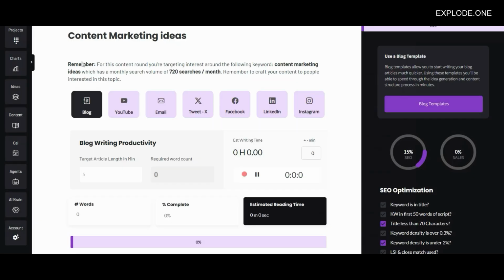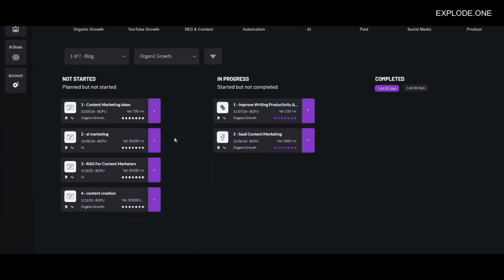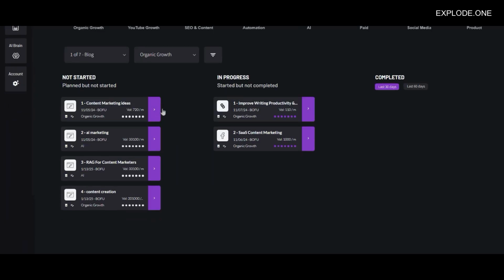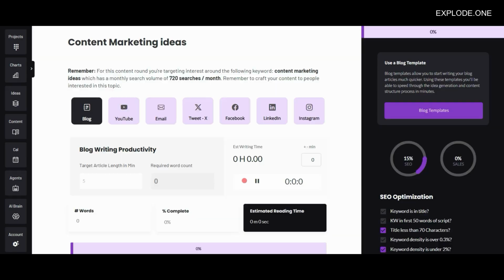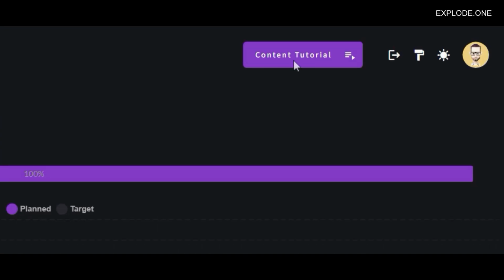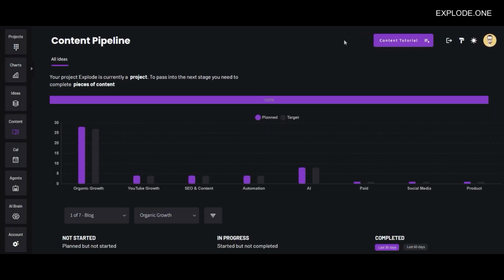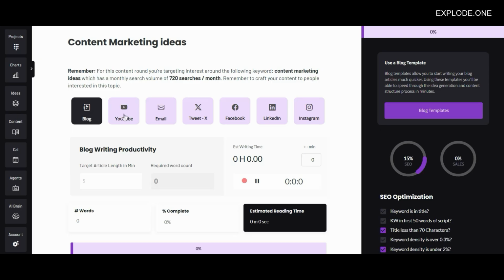To begin work on a piece of content, simply click on this button here, and then you'll be able to start writing. Our content production tools are very powerful and therefore deserve a tutorial of their own. So once you're over on your content page, simply click on this button that says Content Tutorial to learn more about pushing your original content idea through the 7 stages towards completion.